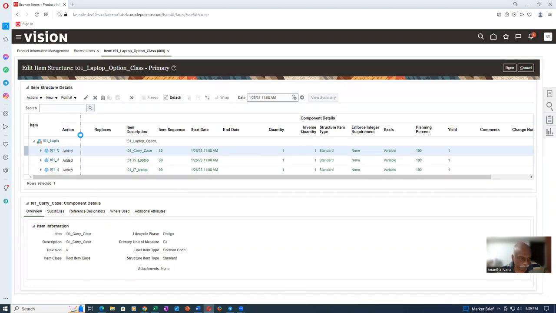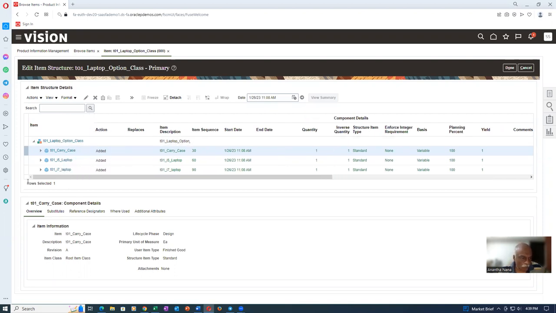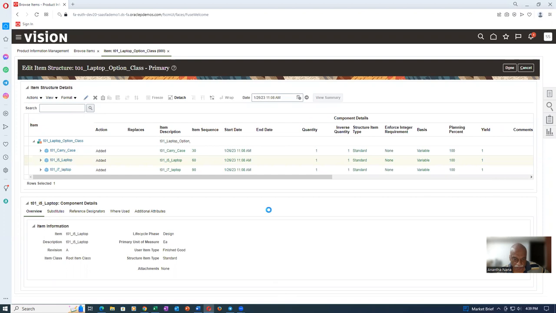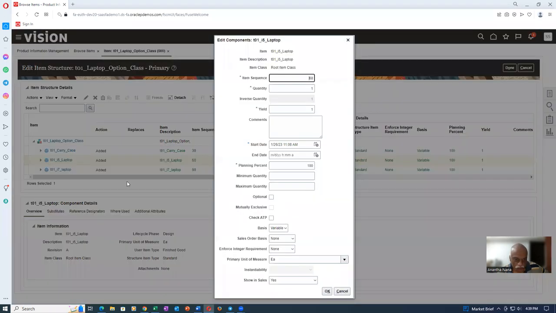Then what happens? You go there. Keep your cursor on the i5 laptop and then click on enable. Now I'm going to make optional enable. Since it is a standard component, only optional is possible. Mutually exclusive is not possible. Right? Only optional is possible on a standard component. ME is not possible.